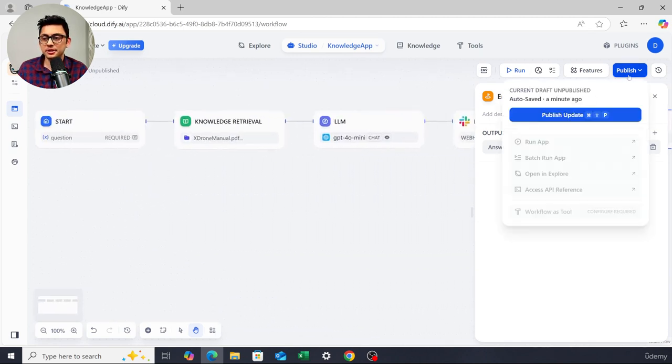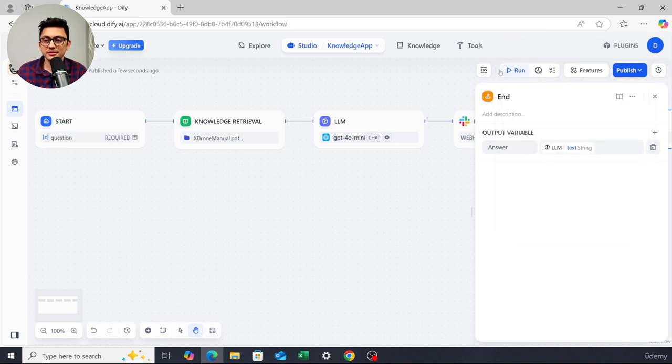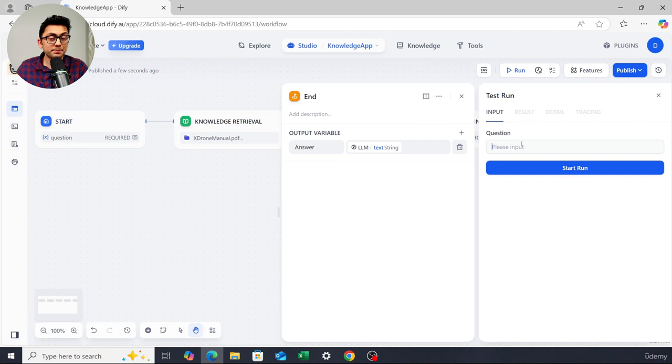Let's go ahead and click publish. We'll click publish update. And then let's try it out. So we'll click run. We'll then put in a question. So our question is going to be something like, how high can I fly this drone?